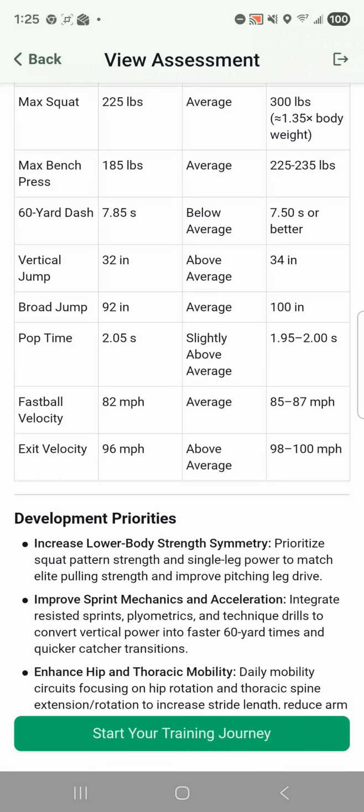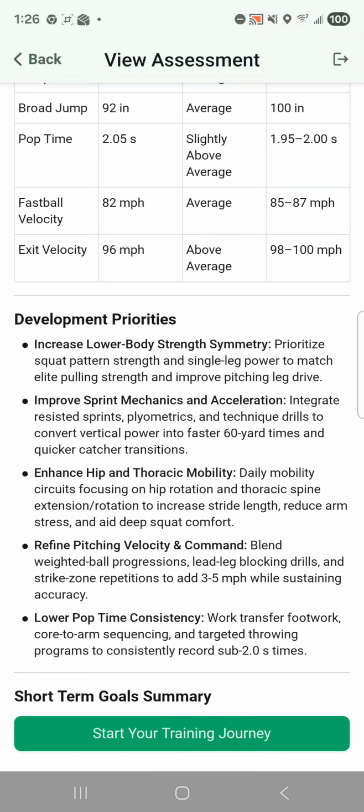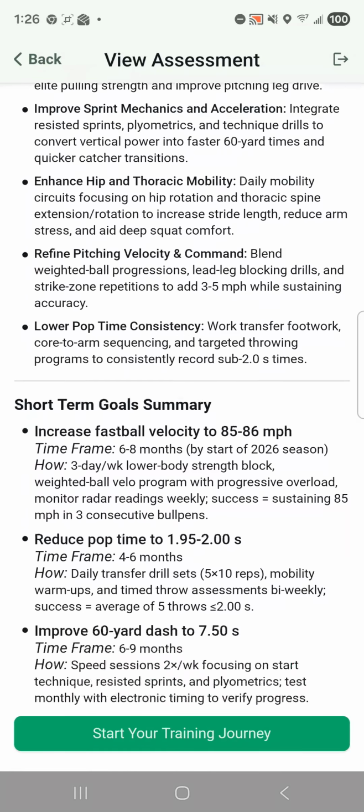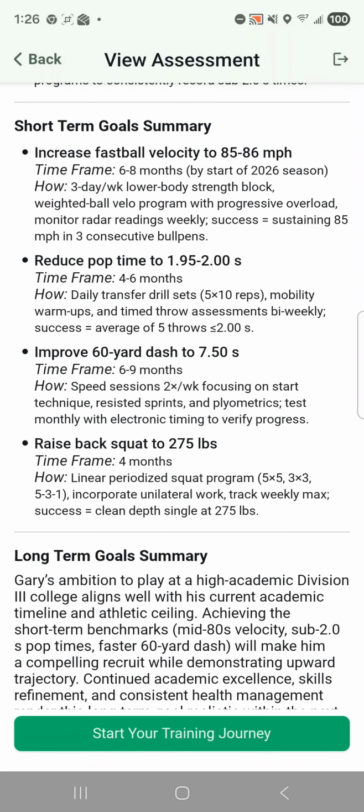Our development priorities section will tell you what you should be focusing on to reach it to the next level, and our short-term goals summary will actually create actionable goals that you will be working towards as you create weekly training plans in AthXcel.